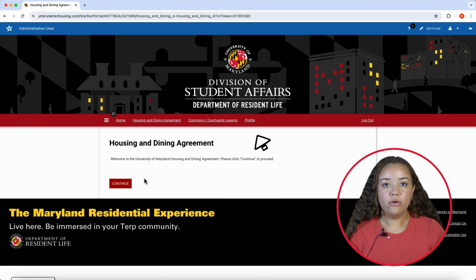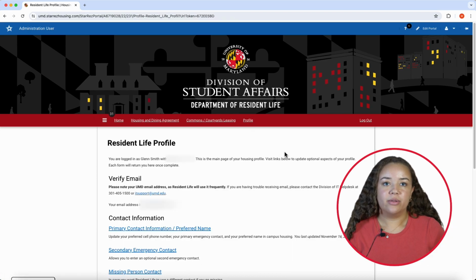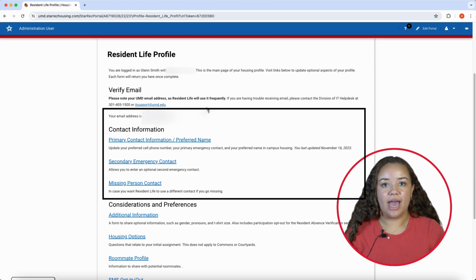Now, if you click on Profile, you will see the main page for your Resident Life profile. At the top, it will list your name and your university ID number. It will also list the email that we have on file.